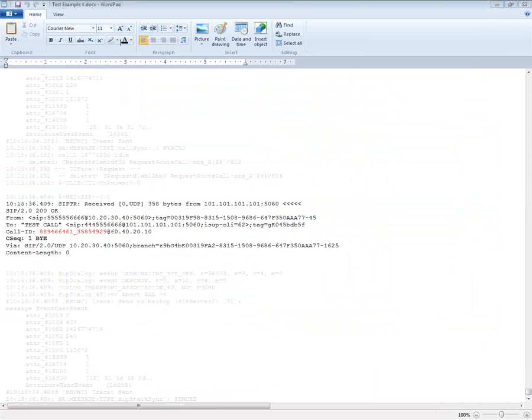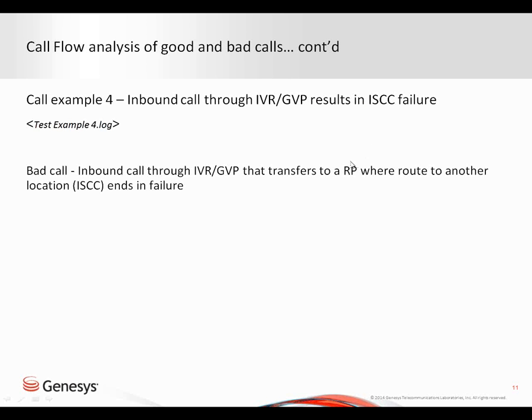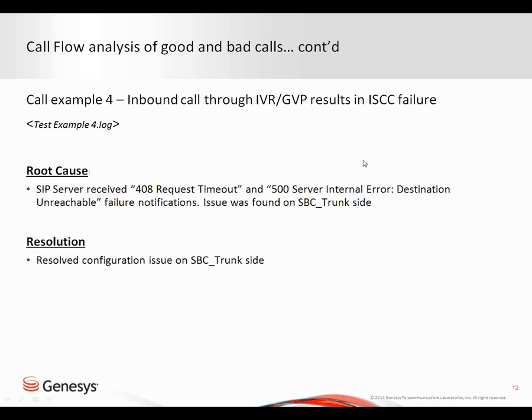Since this is a failure scenario, we must look at why it failed. And unfortunately for this particular call scenario, the solution was somewhat vague. We do know that the root cause of this issue was the fact that SIP server was receiving a 408 request timeout from the SBC trunk, and also for the one going to Avaya, and also a 500 server internal error destination unreachable for the second request going out to an external destination.